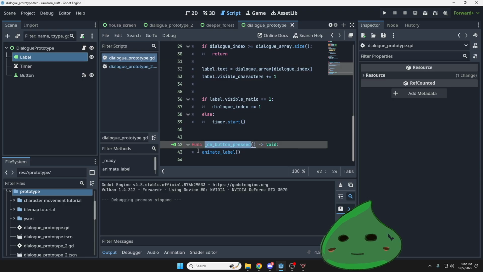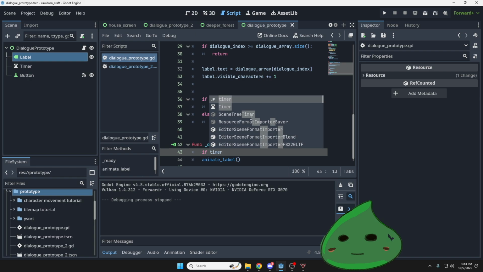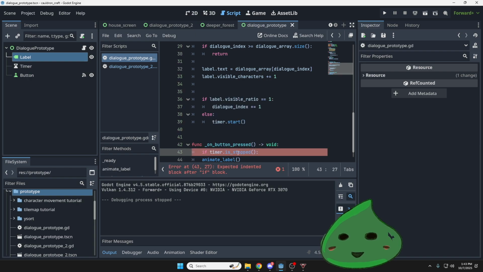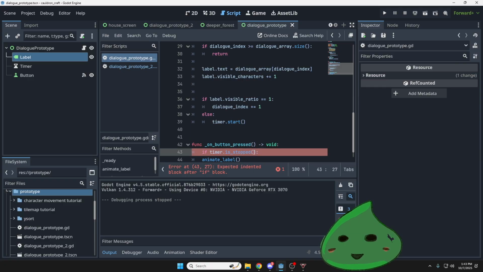And I think the final thing we want to do is maybe on button pressed. So let's have it so that when you click it, it shows all the text if it's still cycling through. We're going to use a property from the timer, which is going to be isStopped. So we're going to do something like if timer.isStopped. And this isStopped returns true if the timer is stopped or has not started yet. So remember, our timer is a one-shot timer, which means that whenever the timer completes, it's going to be stopped. If it's not running anything, then we want to animate the label.